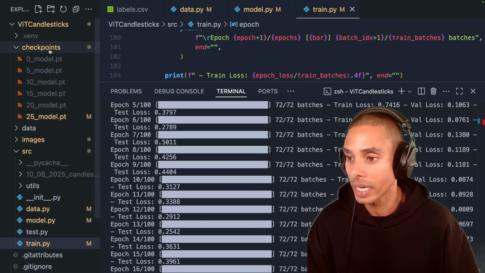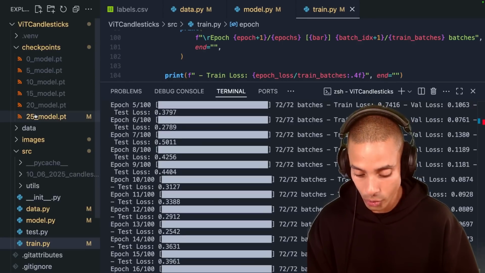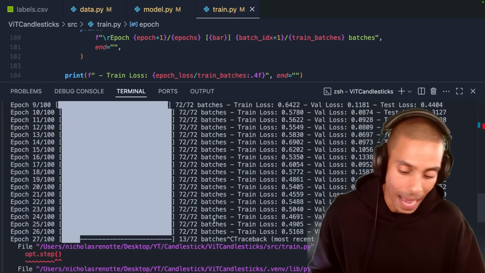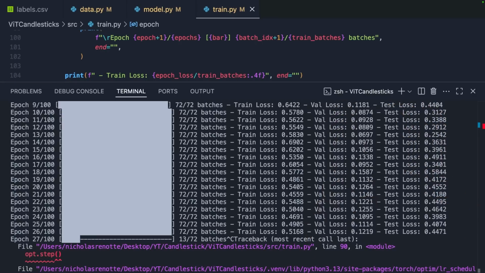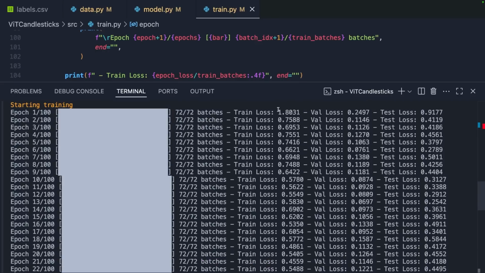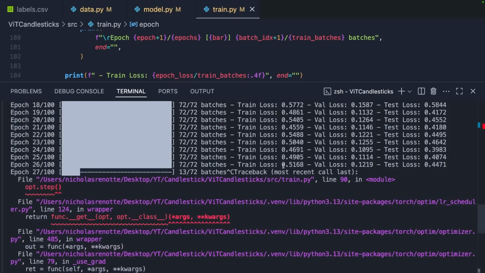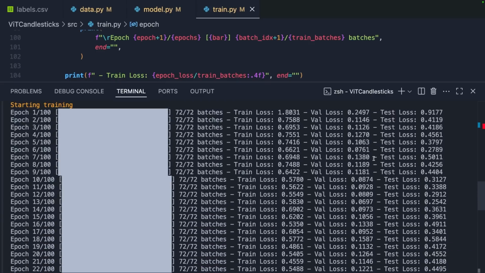Now, if we take a look, you can see that under checkpoints, we've now got checkpoints 0 through to 25. If we take a look at our losses, I'm just going to hide myself again so it's a little bit easier to see. We can see that our training loss has definitely decreased. We started out at 1.8031 and ended at 0.5168.